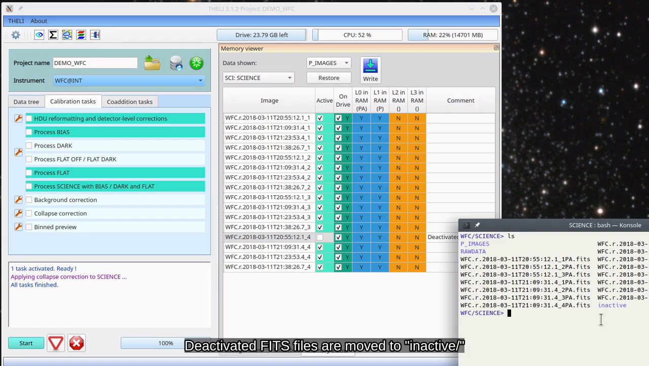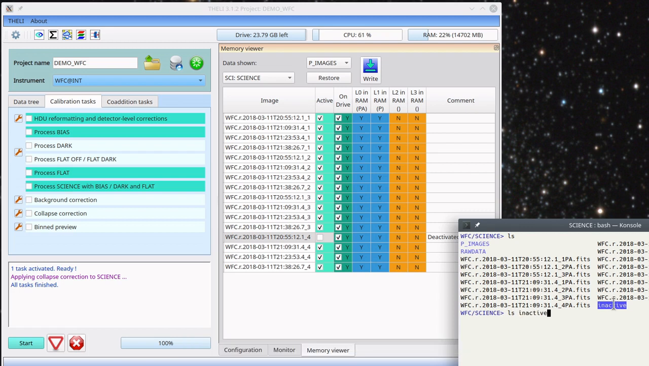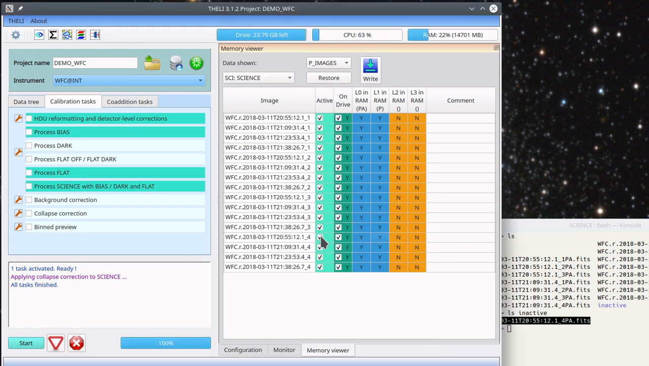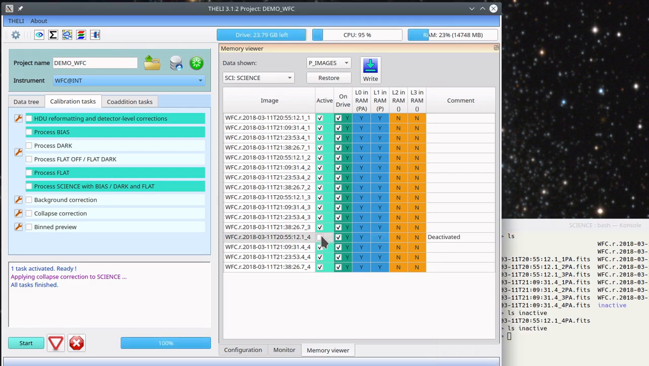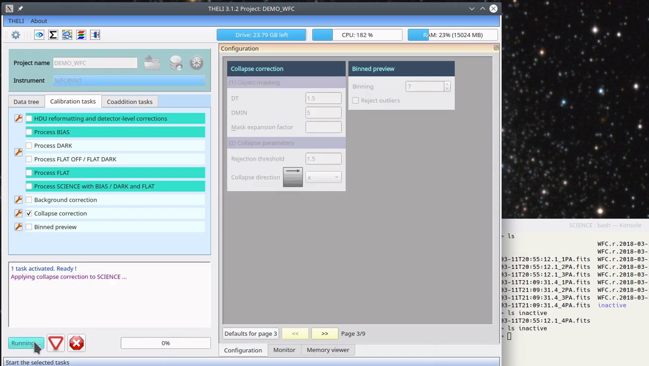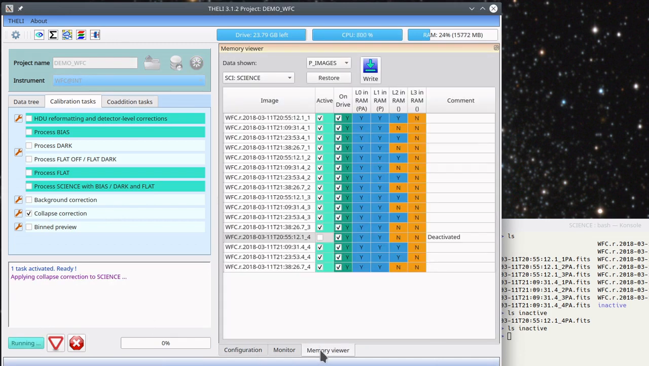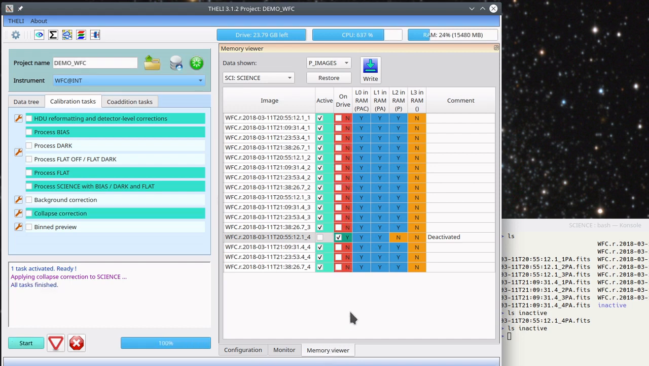On your drive, what will happen is you get this inactive subdirectory, and if you have a look in there, you find the exposure in there. If you change your mind, you can activate the exposure again, and then this FITS file is restored to its original place. Now, let's say I deactivate this, and then we continue processing, doing this collapse correction. And you see this image remains deactivated.